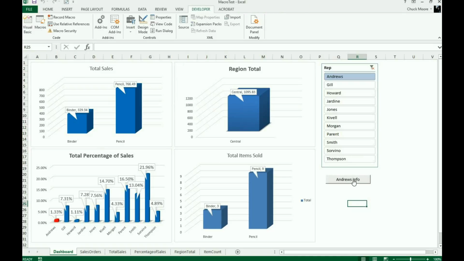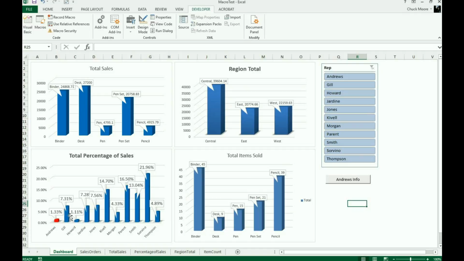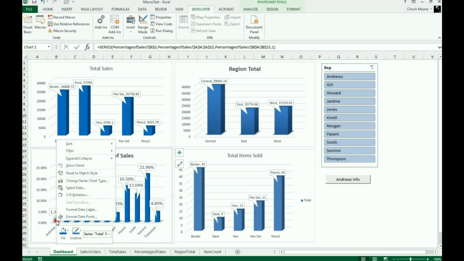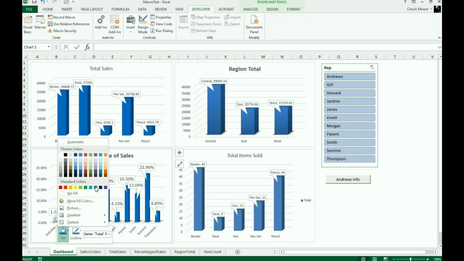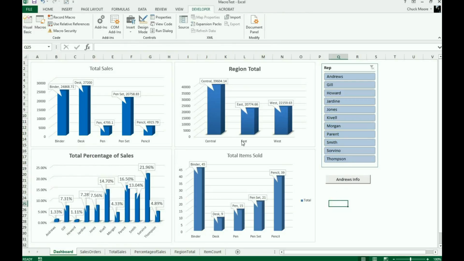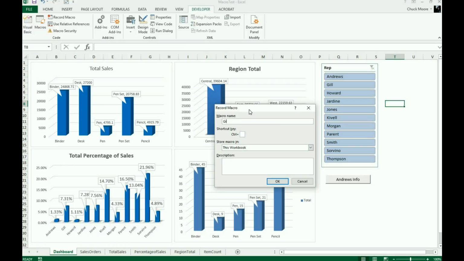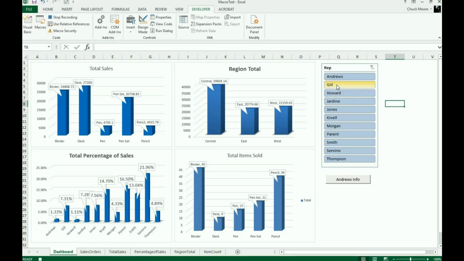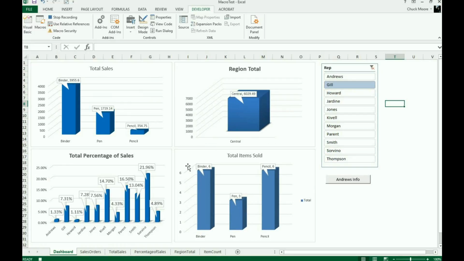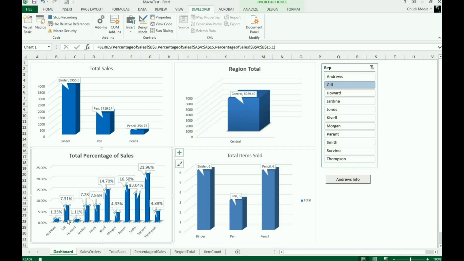Okay, we're going to record one more. Again, I'm going to make sure everything is clear, and I'm going to turn this back to blue. And I'm going to record another macro. I'm going to make sure nothing's selected. I'm going to record another macro, and I'm going to call this GIL. I'm going to turn on the GIL filter. I'm going to come down here, select all of them. Okay, so I have all of these selected.